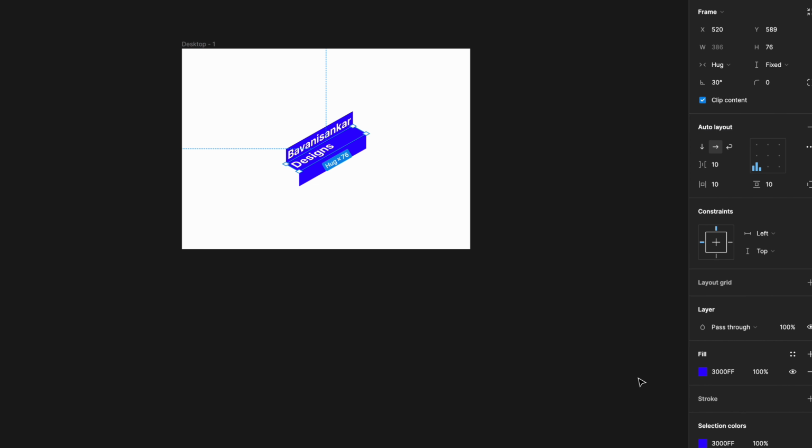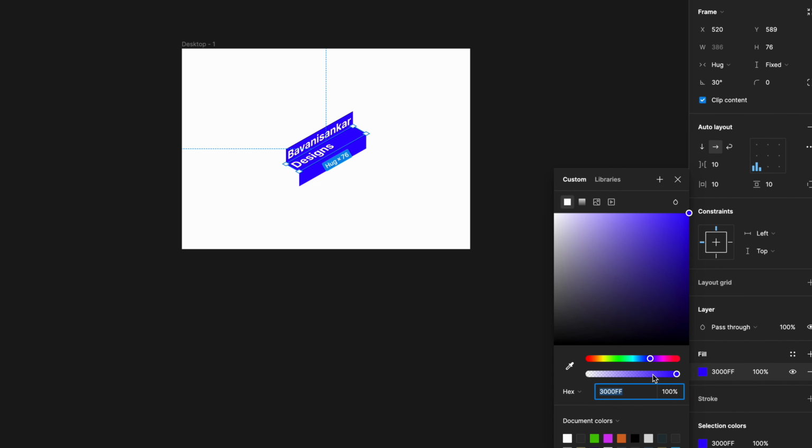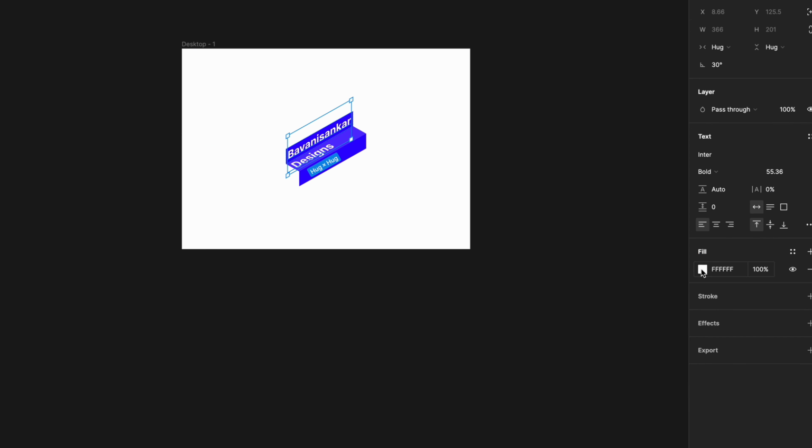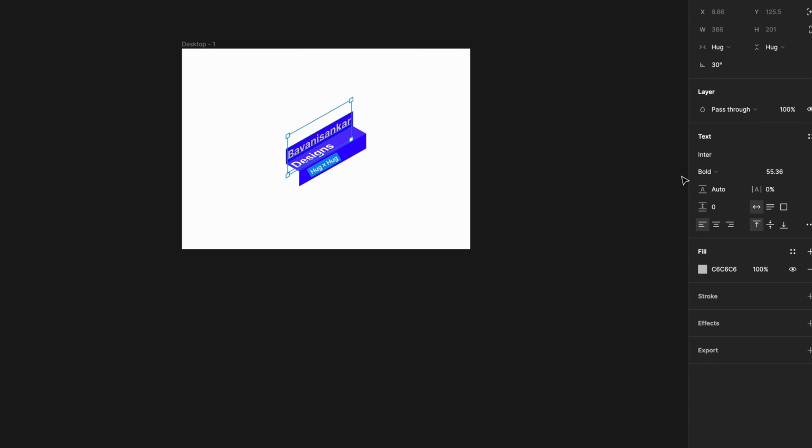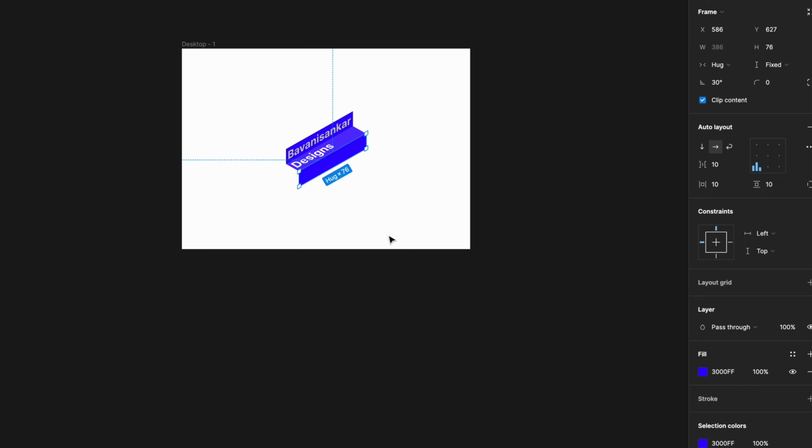So let's tweak the colors a little bit so that it has more depth. For this I'm gonna make the fill a little bit lighter and I'm gonna make the text here a little bit darker. The same goes in here. We are gonna make the text a little bit darker here.